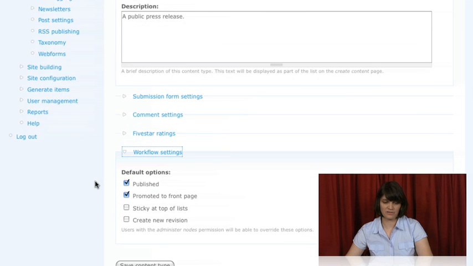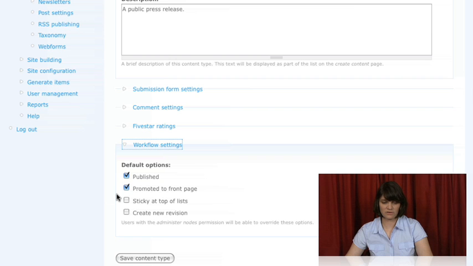So the last section I have to work with here is the workflow settings. And for workflow, I'm going to turn all of this published and promoted off, because when the press release first happens, it's going to be unpublished just to make sure that we all agree that this is the press release that should go out, and then we can specifically publish it. So by default, it's not going to appear to the public. The other thing I want to do is turn on creating a new revision. There might be several people involved in creating my press release, so I just want to track who's making what changes when. I'm going to do that automatically and make it a default. So let's go ahead and save that content type.